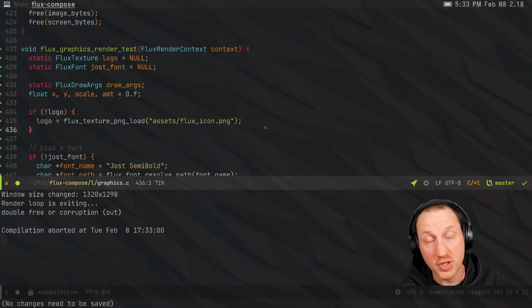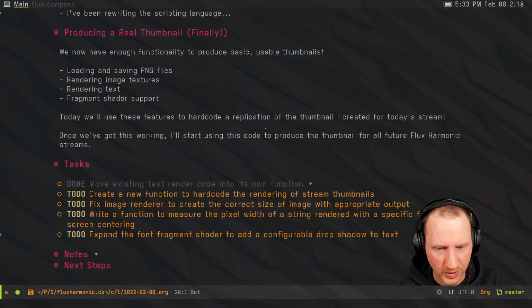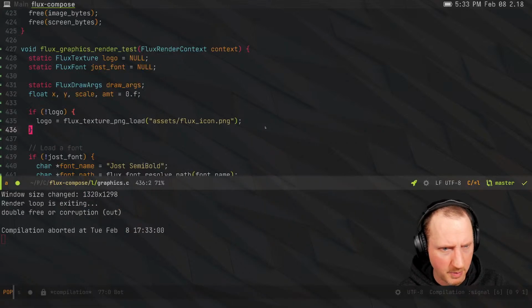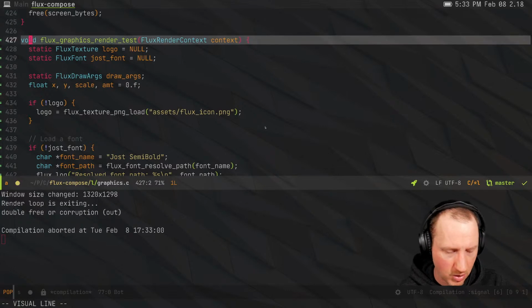So we have a separate function now, which is great. That's the first task done. We moved that code into its own function. Now we're going to make a different function for rendering the thumbnail for the current stream.